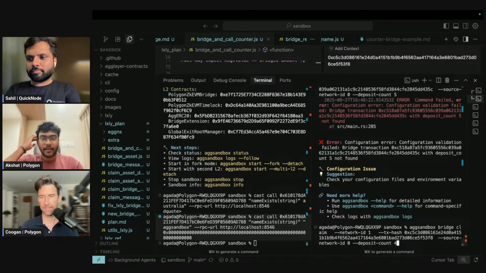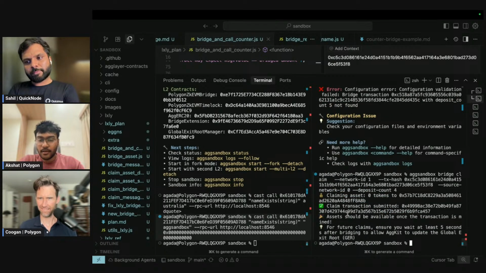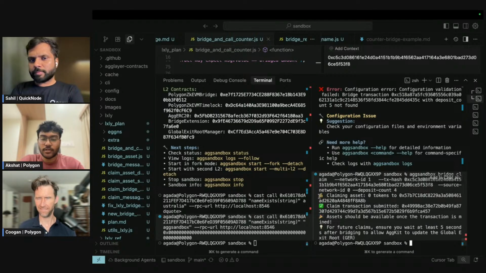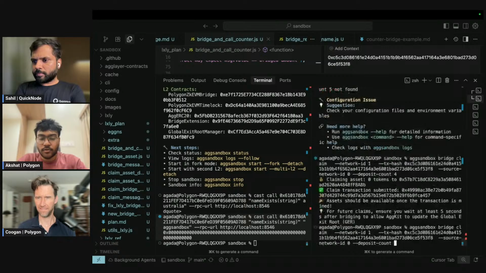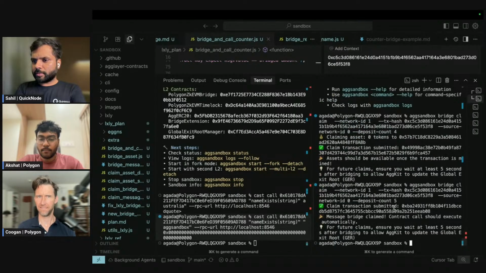Earlier I had actually pasted the wrong hash, so I've pasted the correct one now. It's claiming it. So we have the claim transaction. There are two parts: there's the asset, so it's claiming the asset first. And then what we want to do is change the deposit from bridging. Am I audible? Yep, you are audible. So we did both these things. We claimed the asset. We also claimed the message.